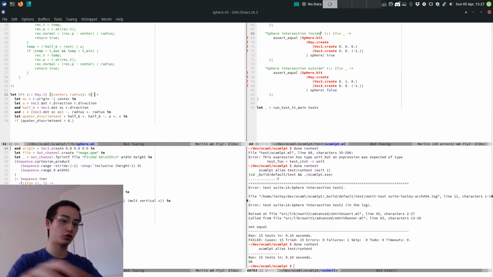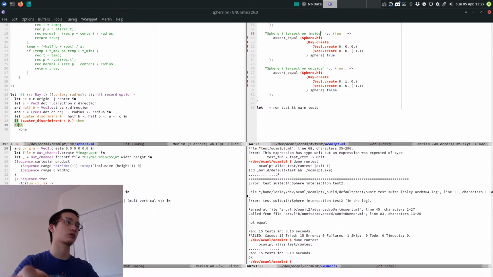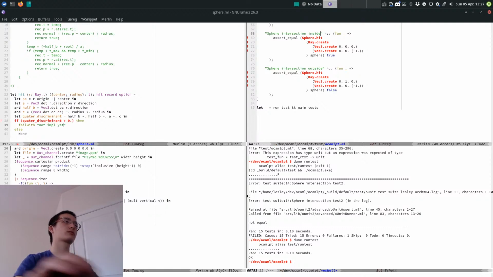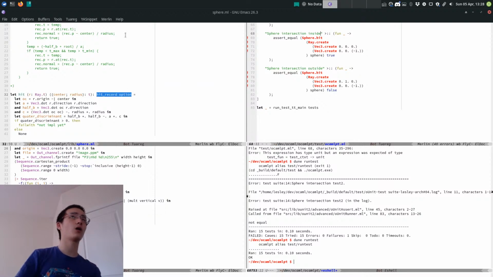Now our function should, instead of returning a boolean, return an option of hit record. This syntax can be a bit surprising for people coming from other languages, but that's the syntax of generics in Standard ML or in OCaml.